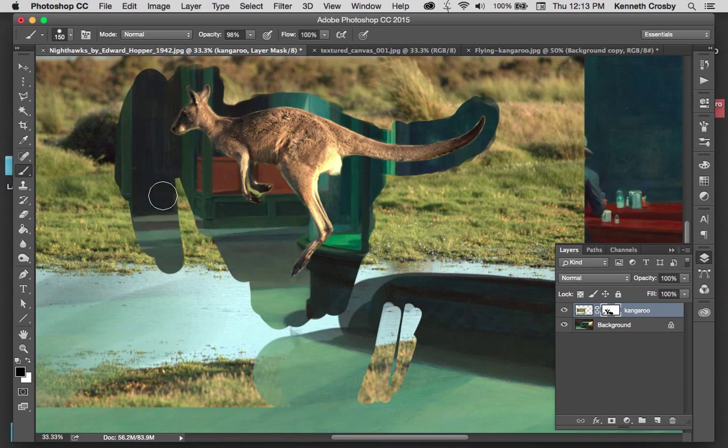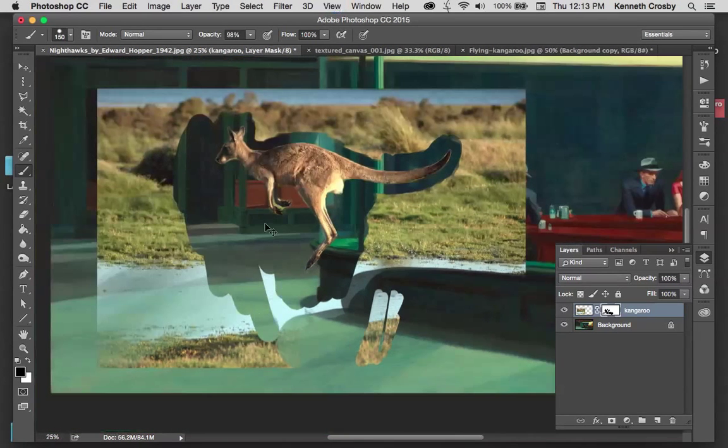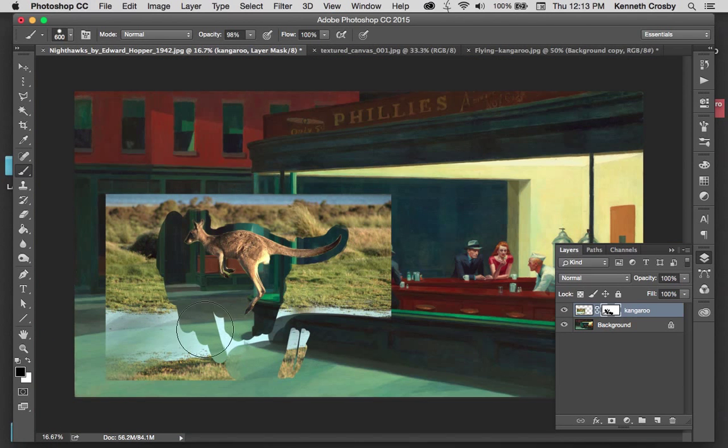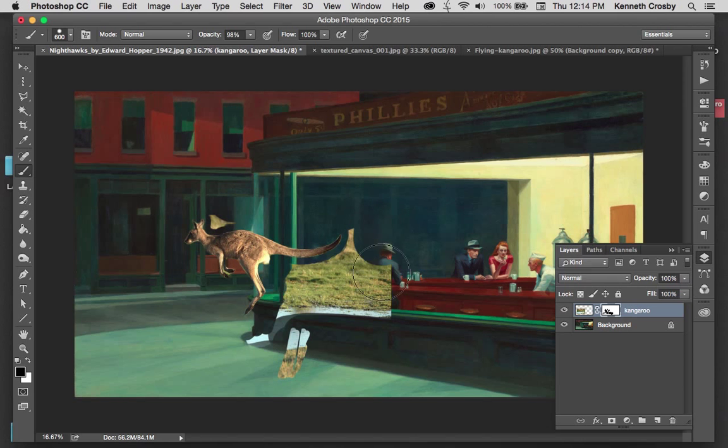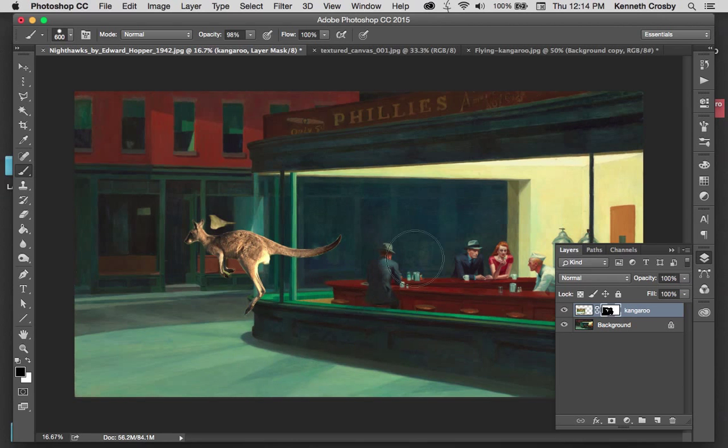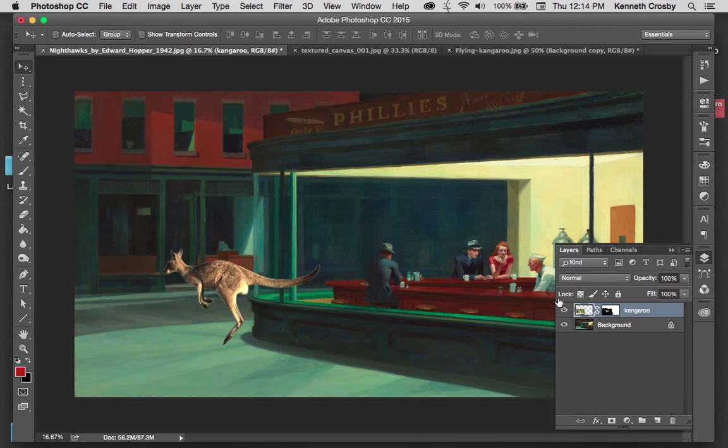And I know I'm missing some spots, but that's okay for our purposes here. Just so I can keep this brief so you guys can jump in and get to work on your projects. Okay, so there's my kangaroo. I might go in and do some cleanup once I've got them initially masked out, get things looking the way I want them to.